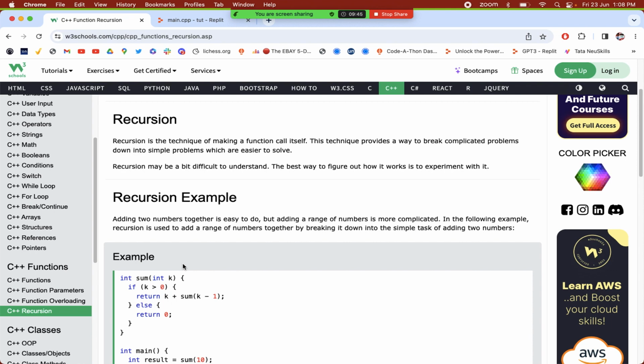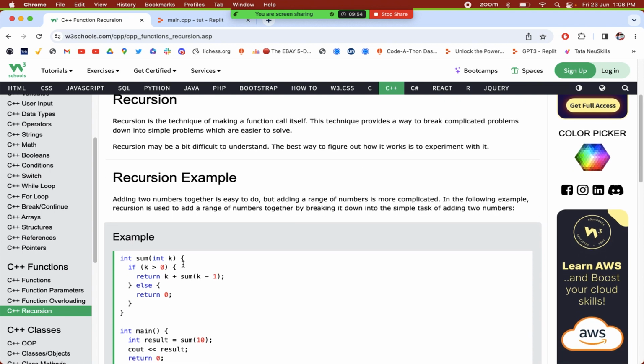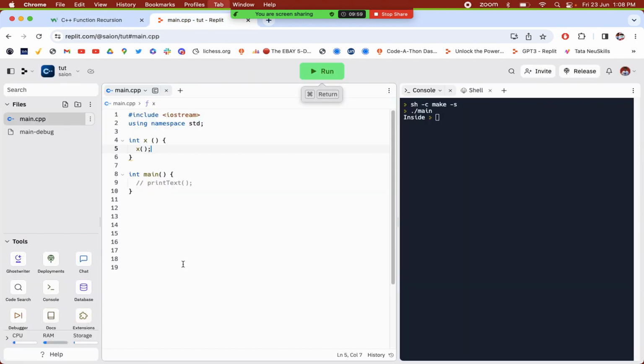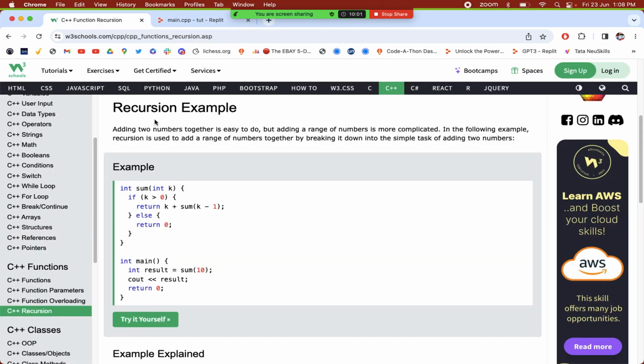This technique provides a way to break complicated problems down into simple problems which are easier to solve. So recursion may be a bit difficult to understand. The best way to figure out how it works is to experiment with it, right? So let's just start with an example so that it's more clear. Adding two numbers together is easy to do, but adding a range of numbers is more complicated. In the following example, recursion is used to add a range of numbers together by breaking it down into simple tasks of adding two numbers, right?